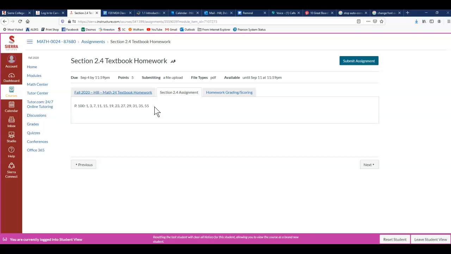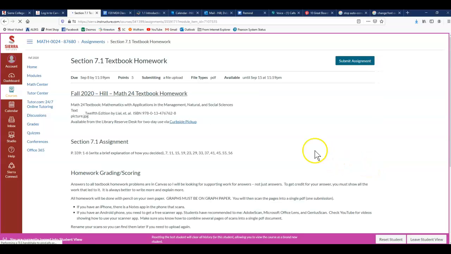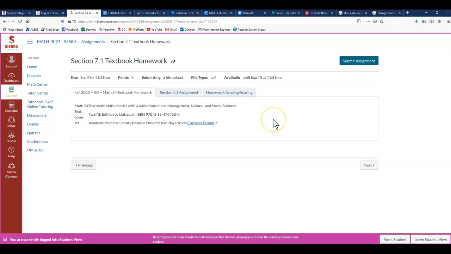Chapter 5 is finance, and then we skip chapter 6, do chapter 7, skip 8, 9, 10, and then do 11 and 12. So it's a little confusing, I know, but you sure don't want to do everything in the textbook. So then here's the section 7.1 homework that's not due until September 8th. So you can see you have a little time to make sure you get a book and get started on the homework before it starts being due.